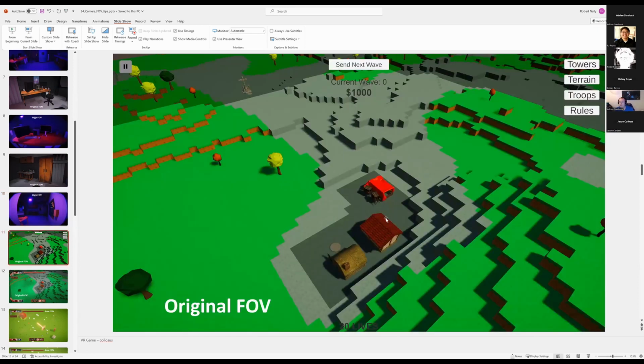This was another game called Horde. I think I saw Jordan in here. Jordan worked on this game.